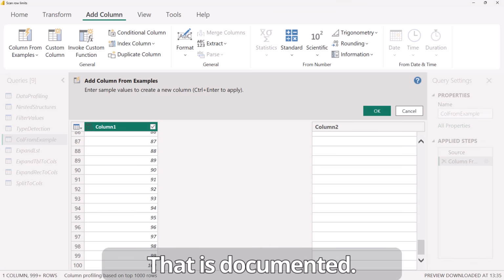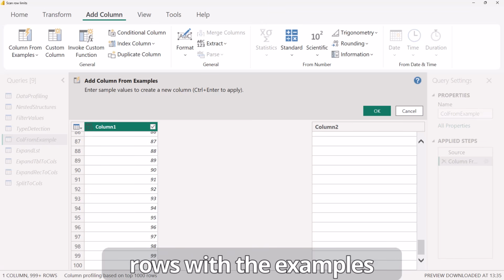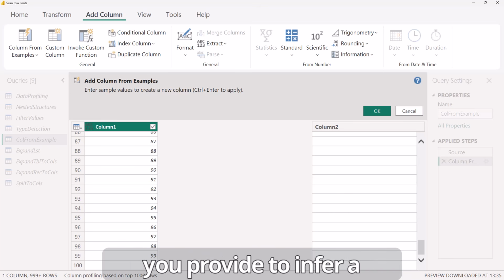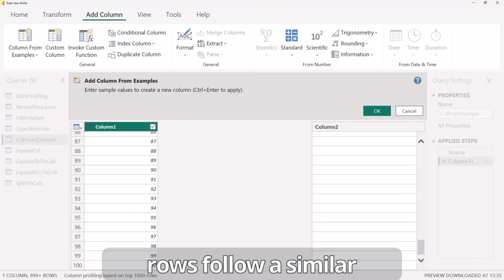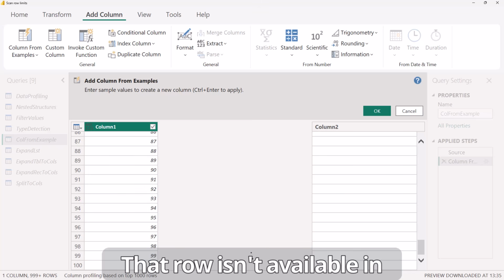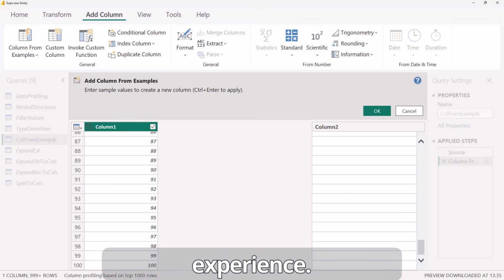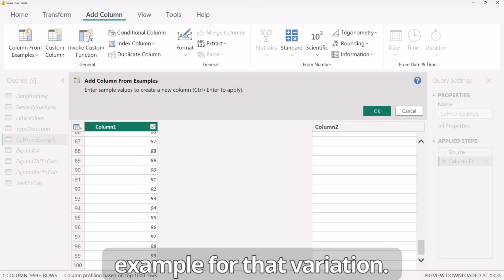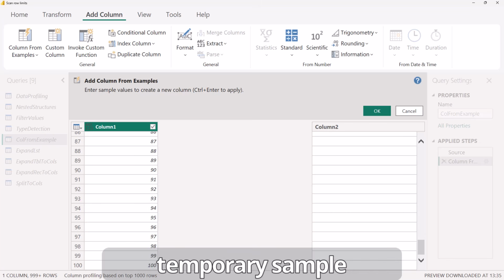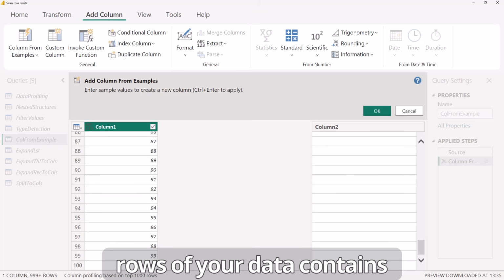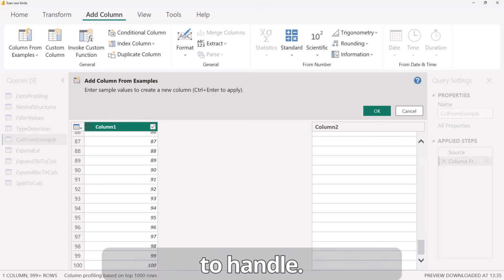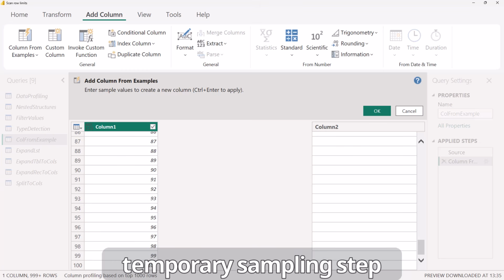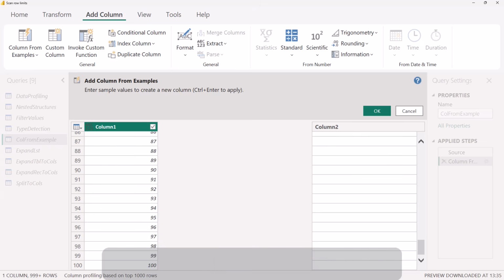That is documented. Power Query uses these rows with the examples you provide to infer a transformation. Now imagine that every value in those first 100 rows follows a similar pattern, but a new pattern emerges in row 101. That row isn't available in the column from example experience, so you can't provide an example for that variation. The solution is to create a temporary sample, ensuring that the top 100 rows of your data contain all of the different cases the transformation needs to handle. Once an expression has been generated, the temporary sampling step can be removed.